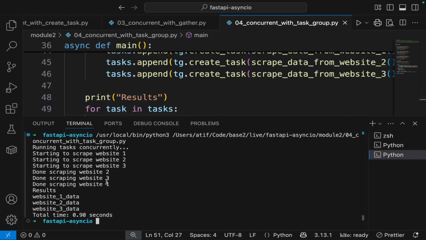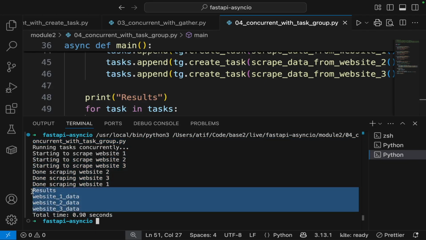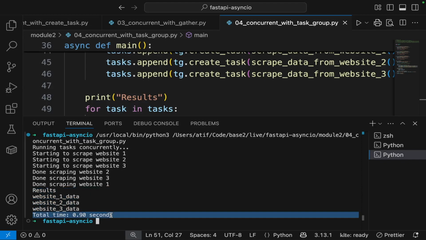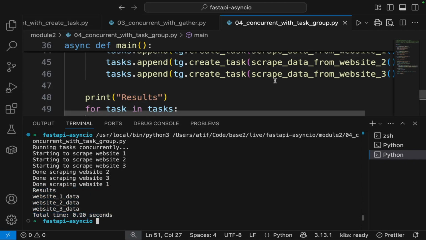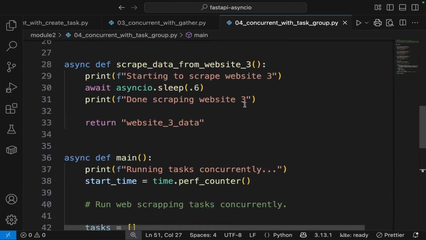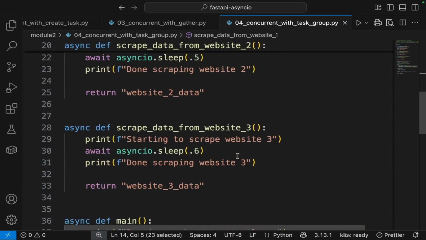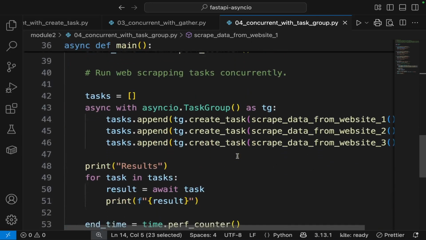So once again, we have executed all the tasks concurrently, this time with the task group. And we have the results here. And once again, it executed in 0.9 seconds, which is again the time of the longest running coroutine, not the sum of all those coroutines. So we are still getting the concurrency benefits.